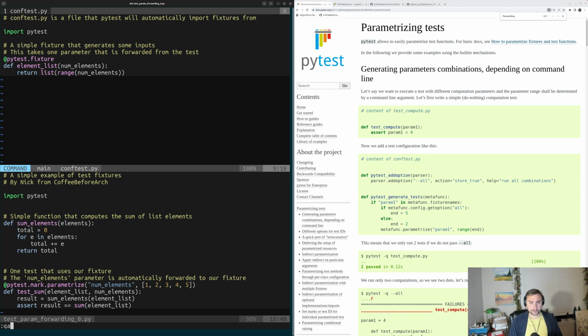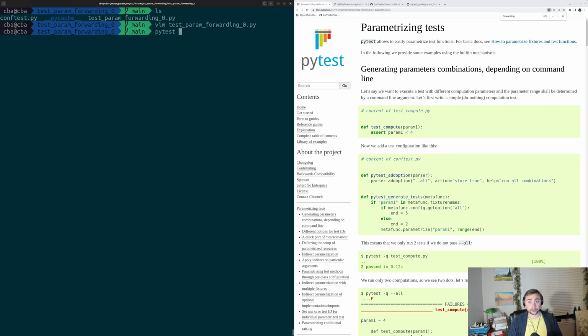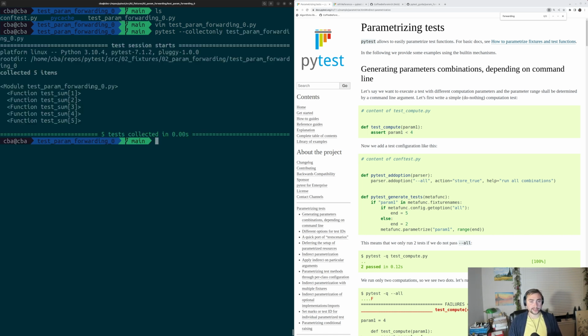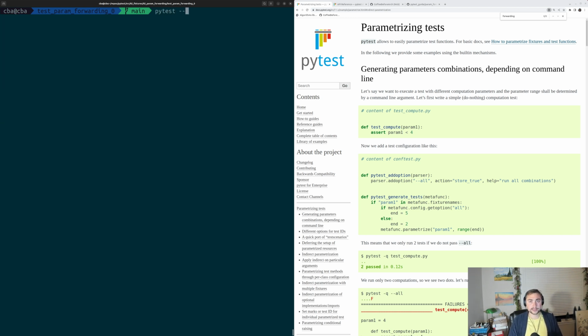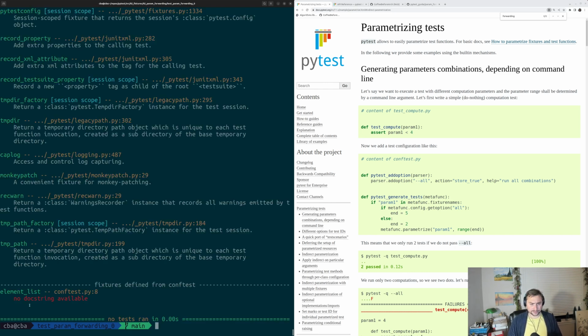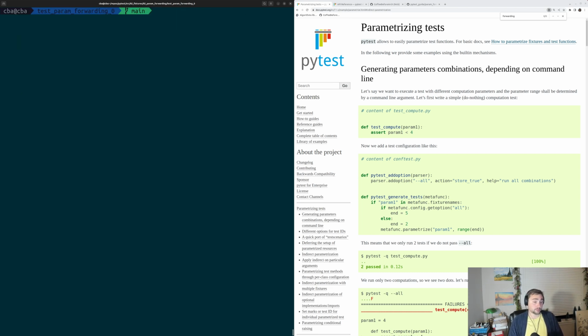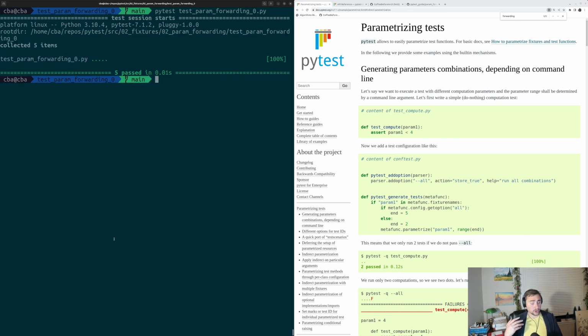Okay, so let's go ahead and quit out of here. The first thing we can do is run pytest --collect-only for our test to see all five variants that we have. So collected five items, and of course it's testSum with the values of 1 through 5. We can also see our fixture in conftest by running pytest --fixtures for testPrimForwarding0.py. And we can see our element list fixture down here. And then of course we can run our tests by just using pytest testPrimForwarding0.py. And we can see that all five of our tests run and they complete successfully.